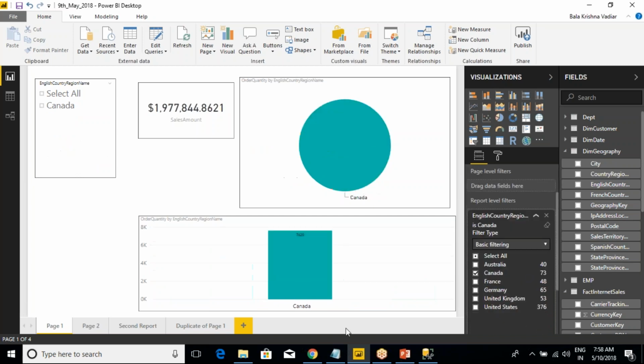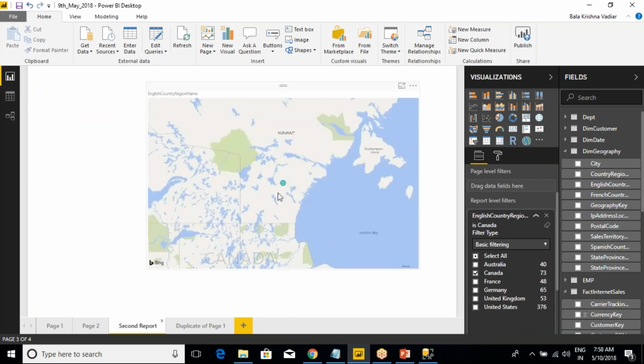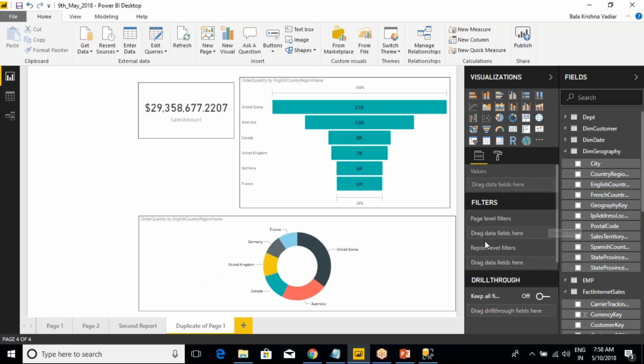For example, Canada. Now first page, second report: see only one bubble because it's Canada. Go to the duplicate of page one. See, it's Canada. If you don't like this page name, you can rename it properly. That is what report level filters are about. Page level we understand, report level we understand, and the only pending filter concept is called drill through filters.